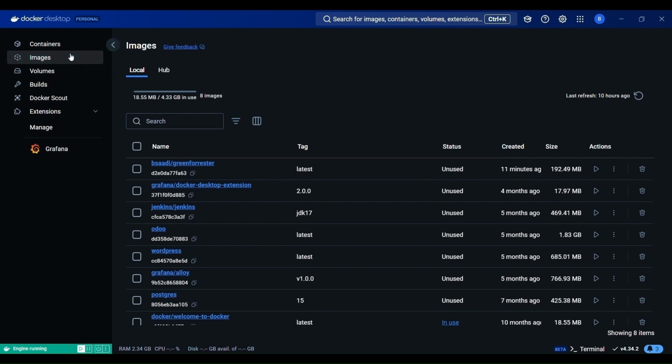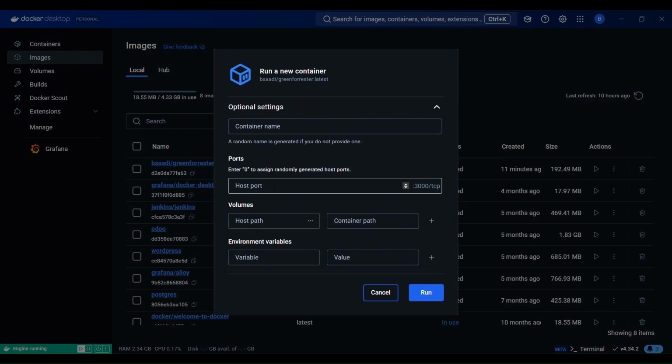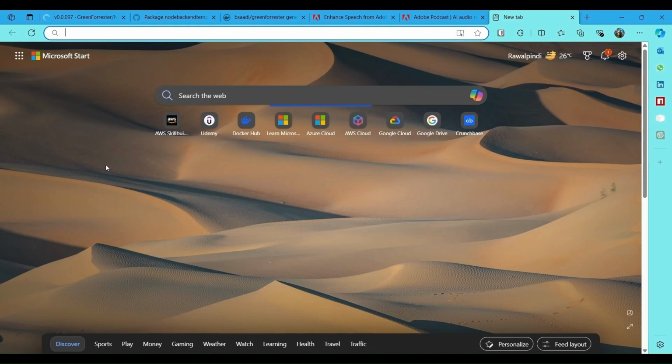And if we go to containers after starting it, it will start a container for us. Now let's test the container that we pulled from Docker Hub.